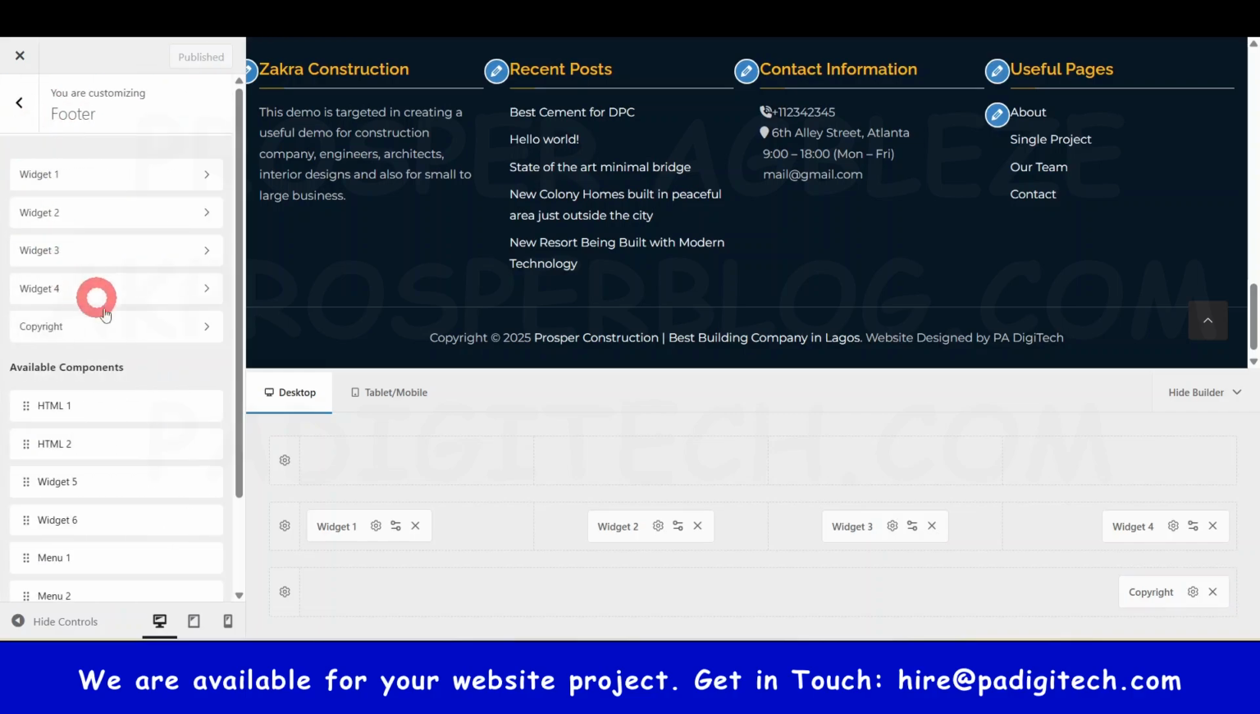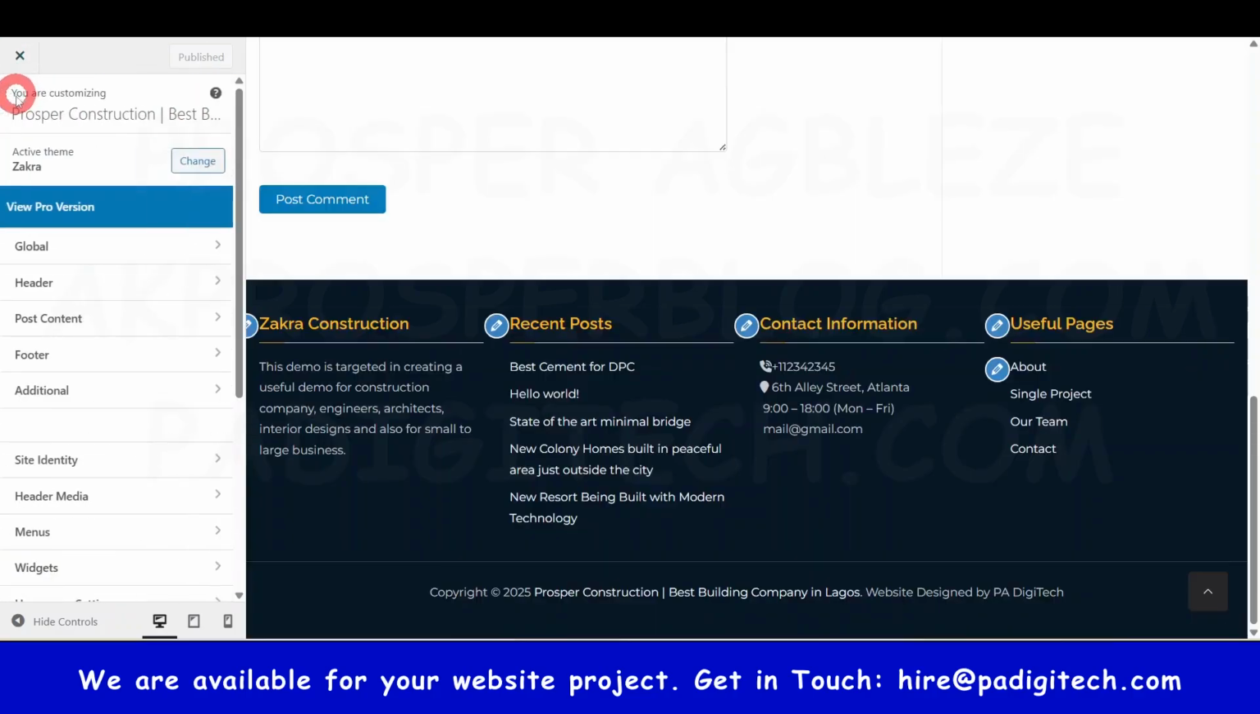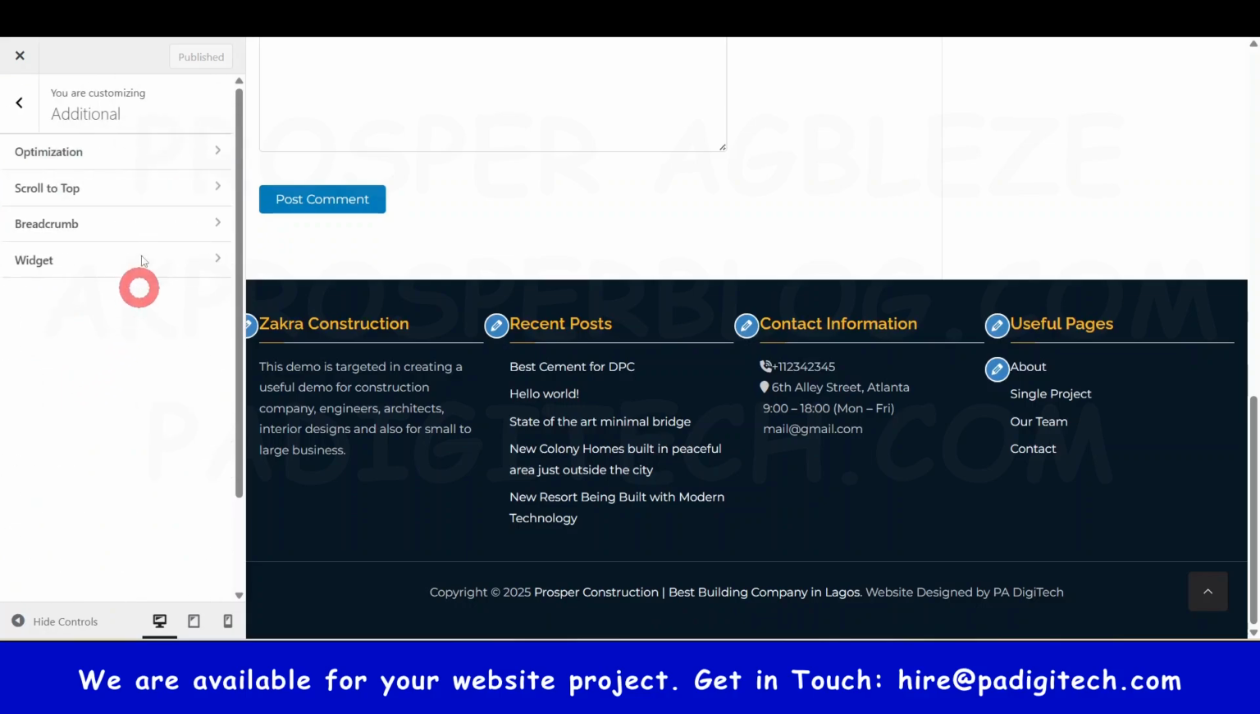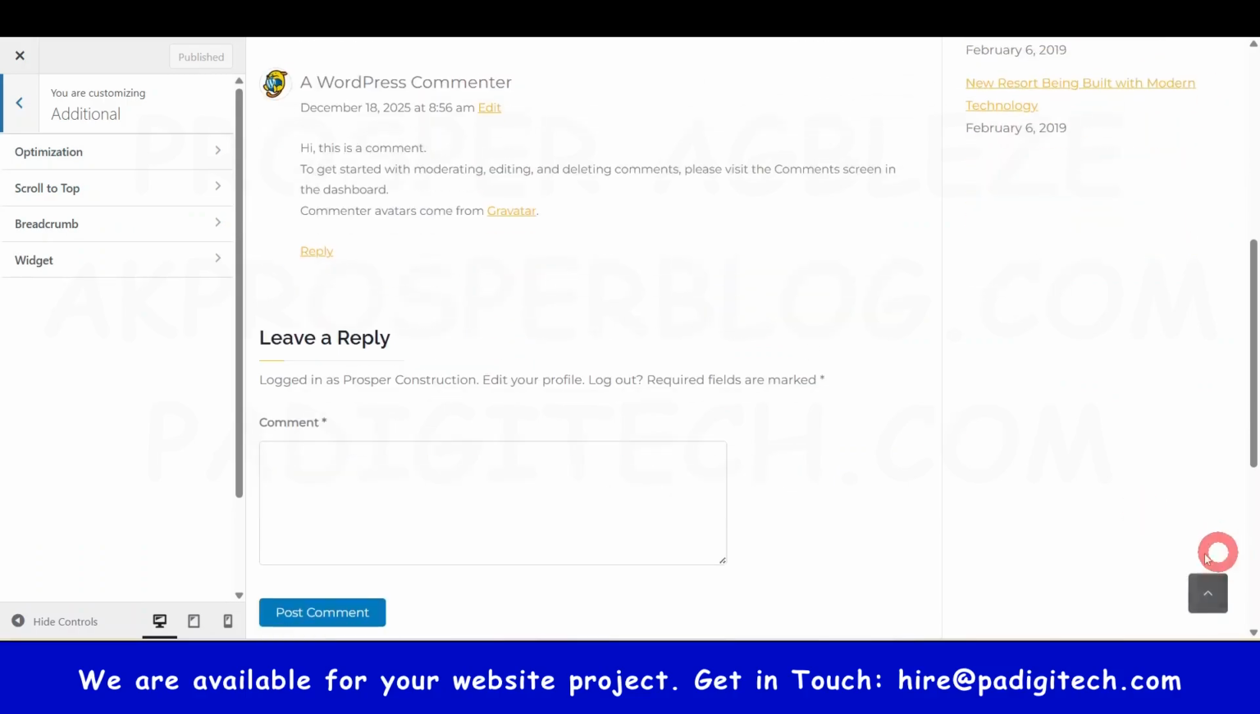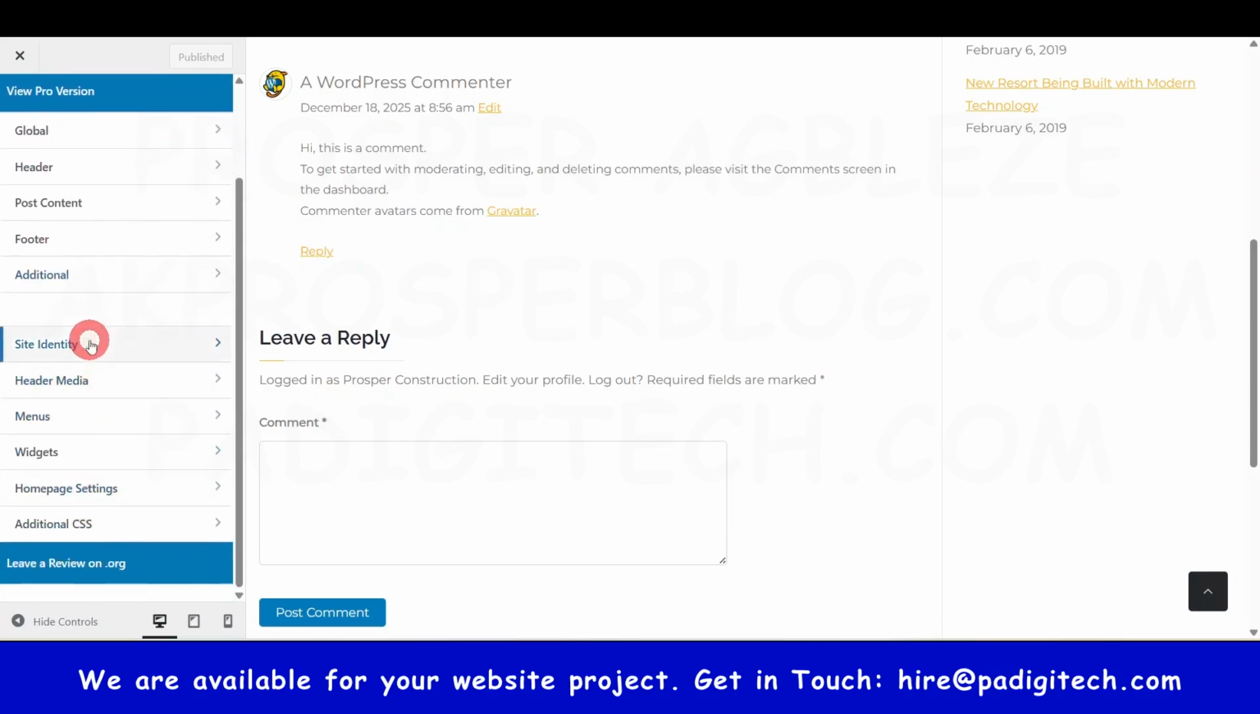Okay, so those are the options under footer. So let's see, after that we have additional, this is for optimization, it is turned off. Scroll to the top. So this is it right here. This scroll to the top. If you don't want it, you can disable it here, breadcrumb and then widget. So let's leave here, and then the next one is site identity.